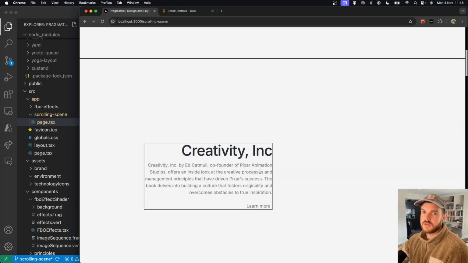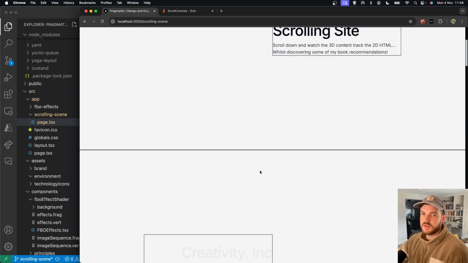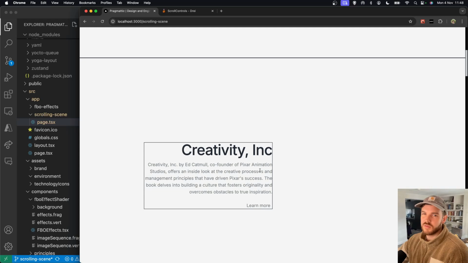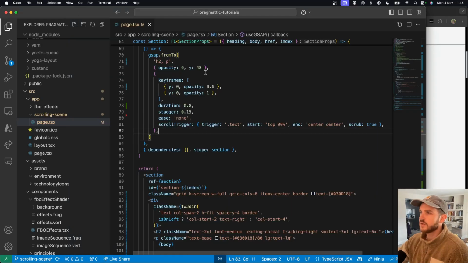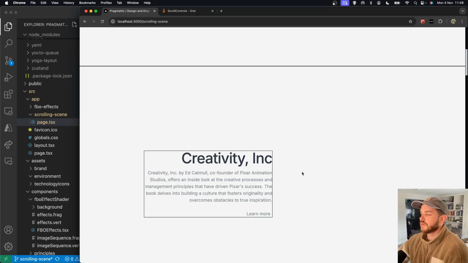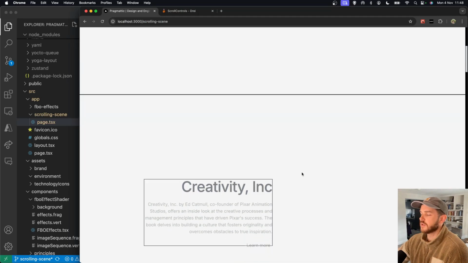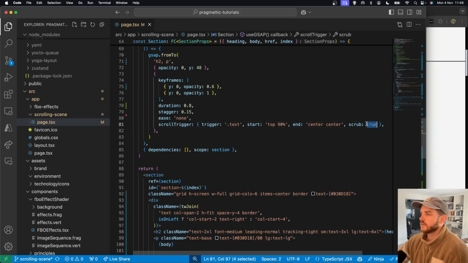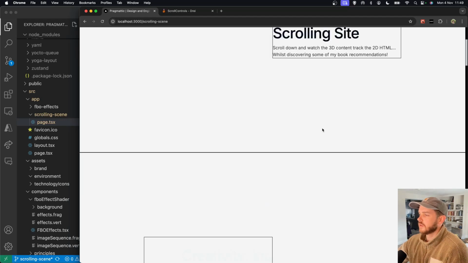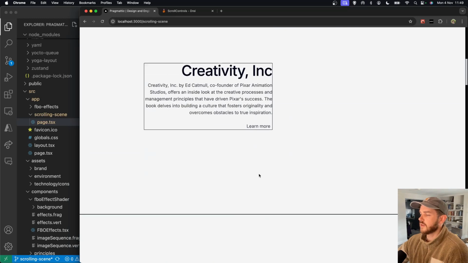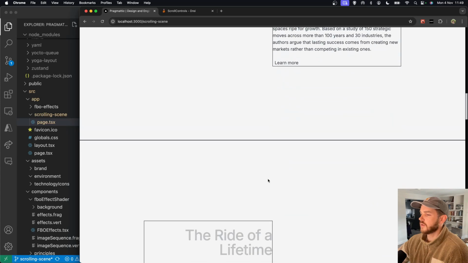It's quite subtle, but it's nice to bring the eye to the text as it enters without it moving too much, which is why I've used a low Y translation value here. Finally, you need scrub set to true because this is telling gsap that we want to use the scroll to move through the animation as opposed to just triggering it on enter. So if I take scrub off and then go down, yeah, you'll see as it reaches 90%, it will just come in like that.